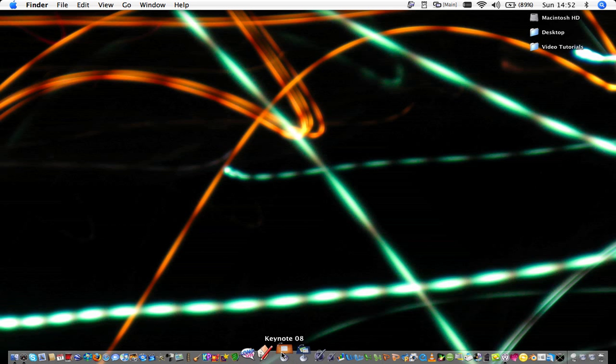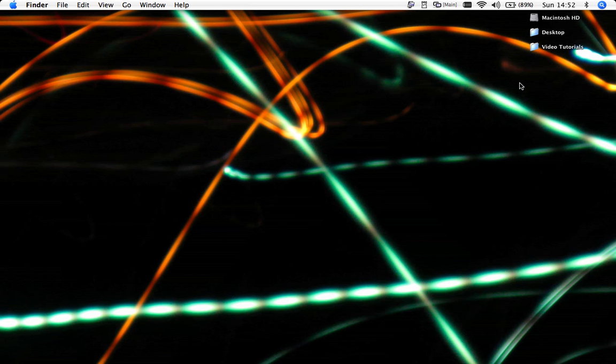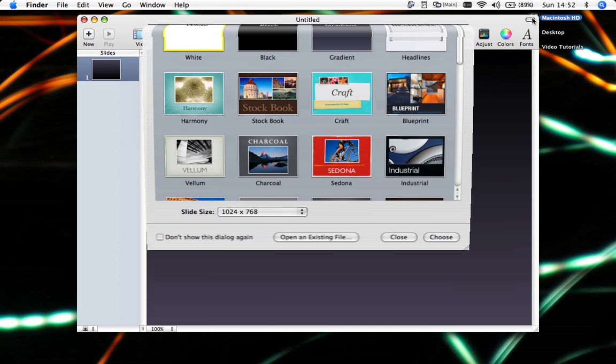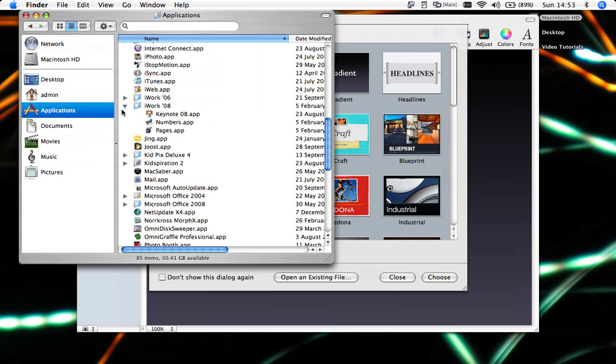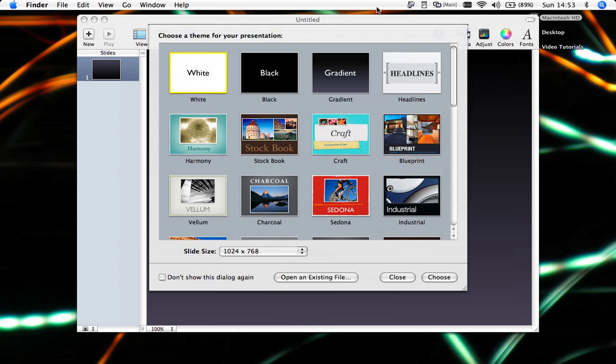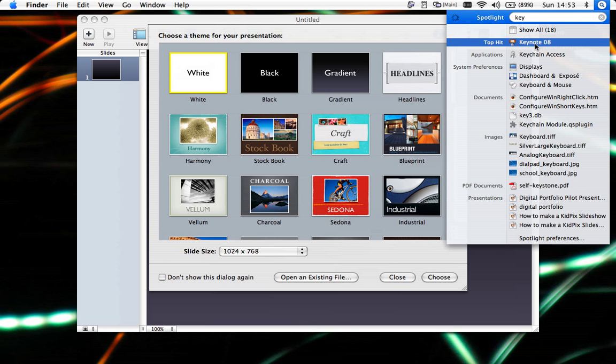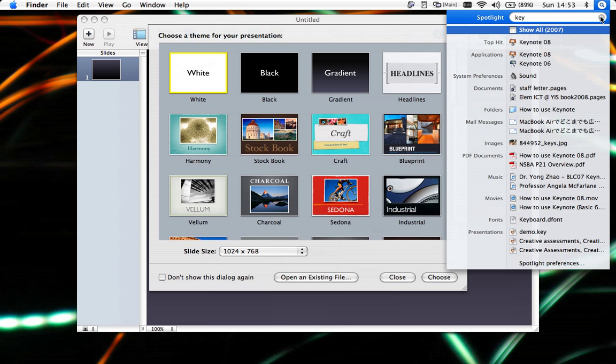So it's located in my dock here. It's a brown podium, whereas the 06 version is blue. So I'll just click that, and if it's not located in your dock, you can go into your applications folder in your hard drive here, and it'll be under iWork 08. And you could simply just drag that down to the dock to add it. Alternatively, you can go into the spotlight area here, type in Keynote, and it'll be the top hit available.